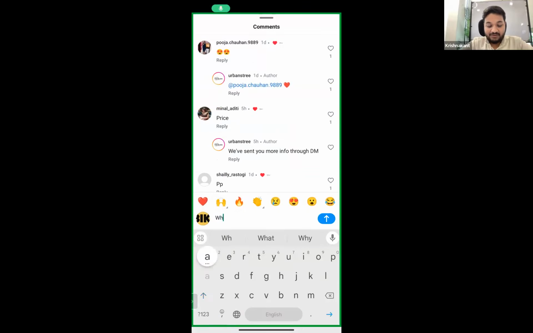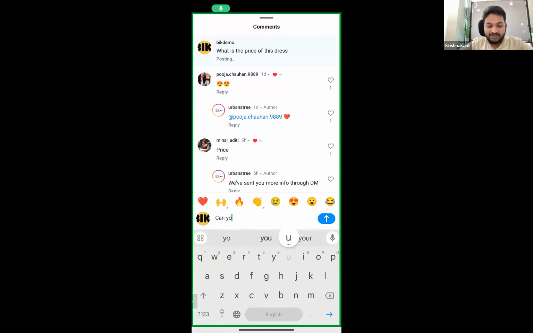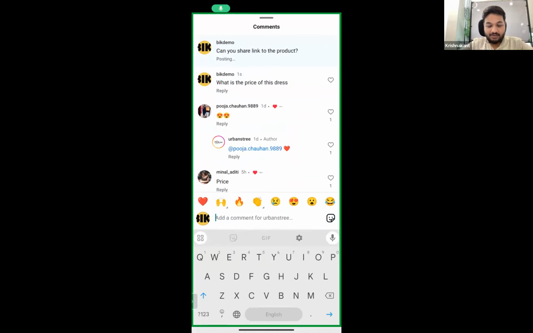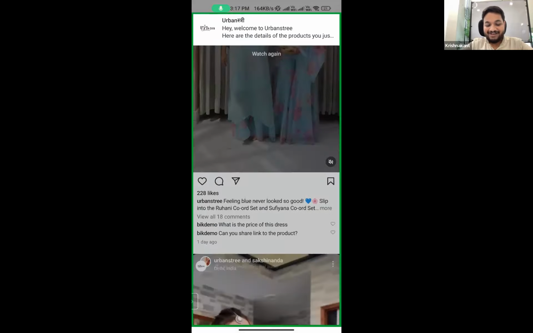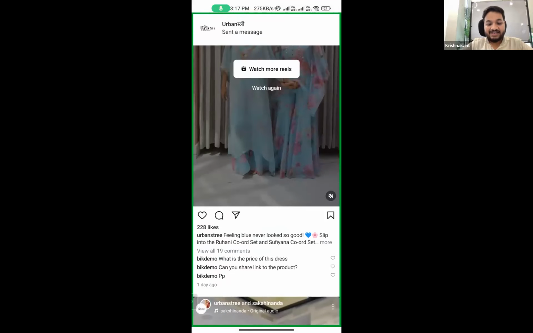So first I'll ask what is the price of this dress, and I can also ask, can you share the link to the product? Or I can just comment PP, a very simple comment. And here now you can see I have started getting retargeted from there, in the comment section as well as the DM section also. So first I'll show you what the comment reply is here.